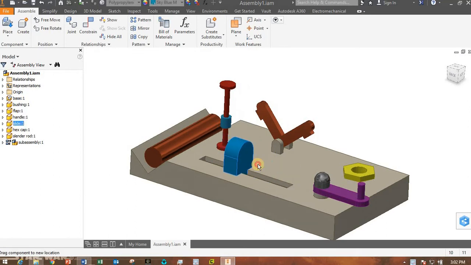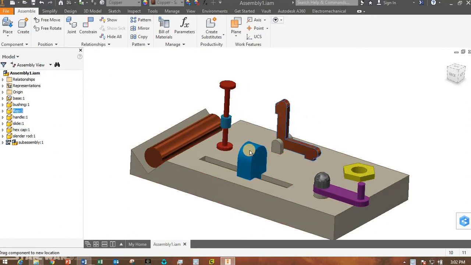This can slide back and forth. This can rotate. It's put in place. There you go. Okay, let's get started.